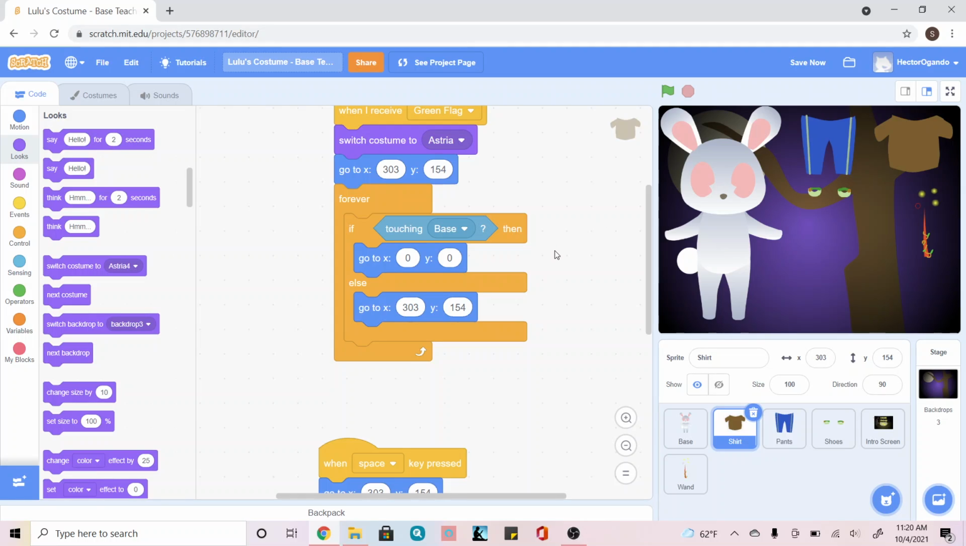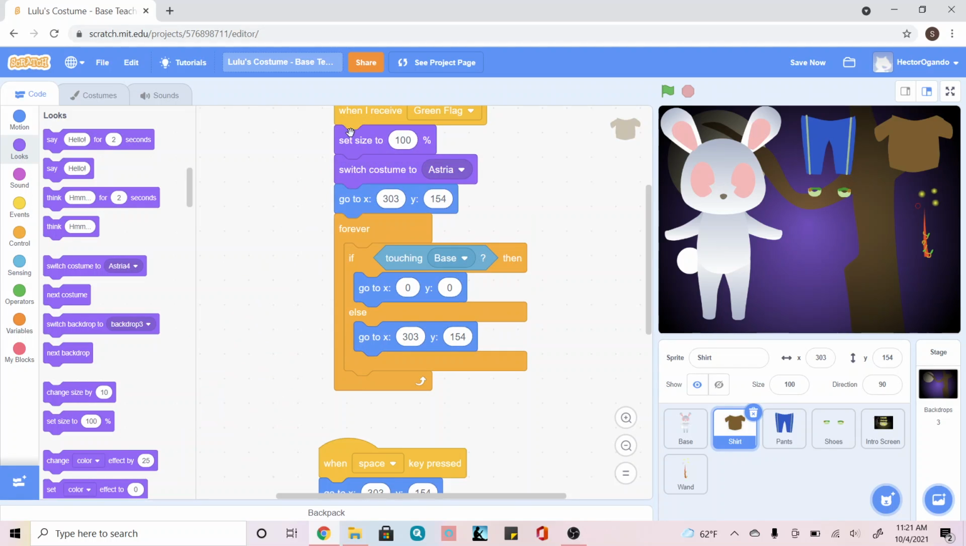So, what you're going to do is, we're going to do this for the first sprite together, and then all you need to do is repeat this process for all your other clothes and accessories for your player. So what we're going to do, we're going to go into looks and add a set size to 100. And we're going to add this to the top.